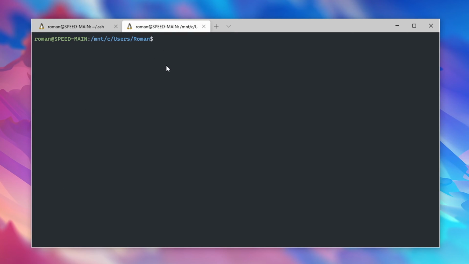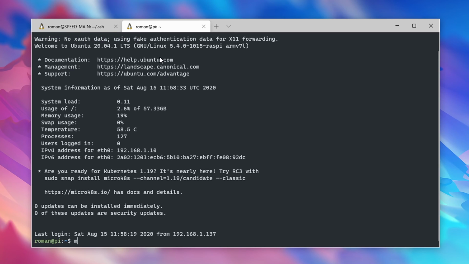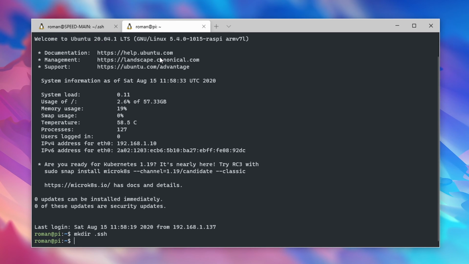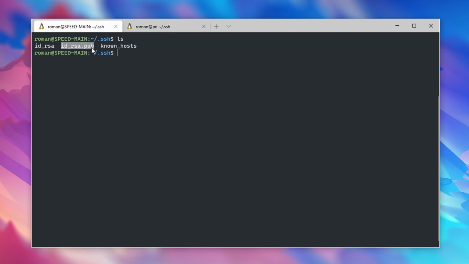Next, establish a connection onto your home server and generate the .ssh folder in your home directory. Back on your client, copy the public key onto your server by typing in scp -P, specify the custom port that you use to SSH onto your server, followed by the location of your public key, which we want to copy onto our server, so username at local IP address of your home server, your home directory, .ssh, and make sure to actually copy the public key into the file called authorized_keys.